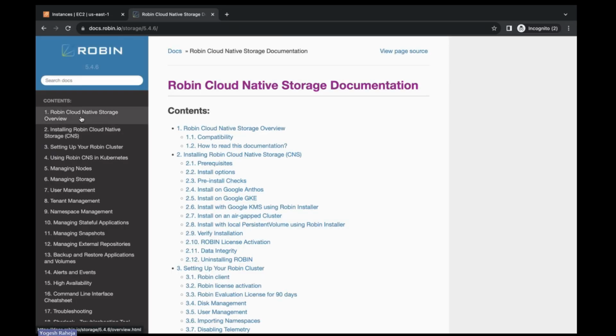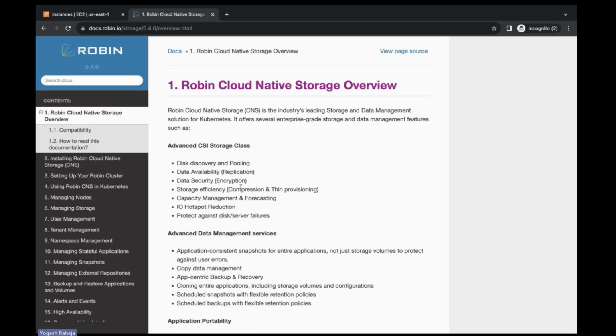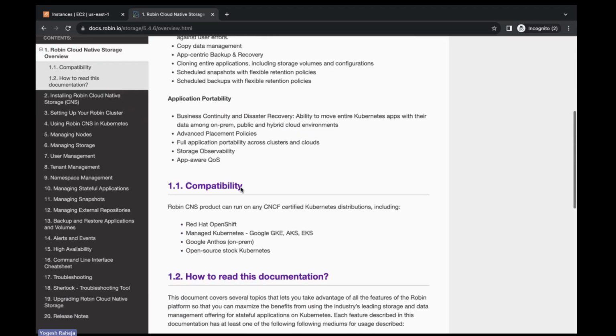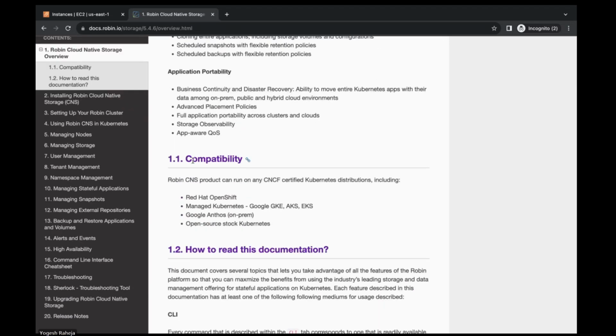Click on Robin Cloud Native Storage Overview, which will provide a high-level understanding of the industry's leading storage and data management solution for Kubernetes. As we can see, Symcloud Storage or CNS is compatible with Red Hat OpenShift, managed Kubernetes like GKE, AKS, and EKS, Google Anthos, and with native Kubernetes.